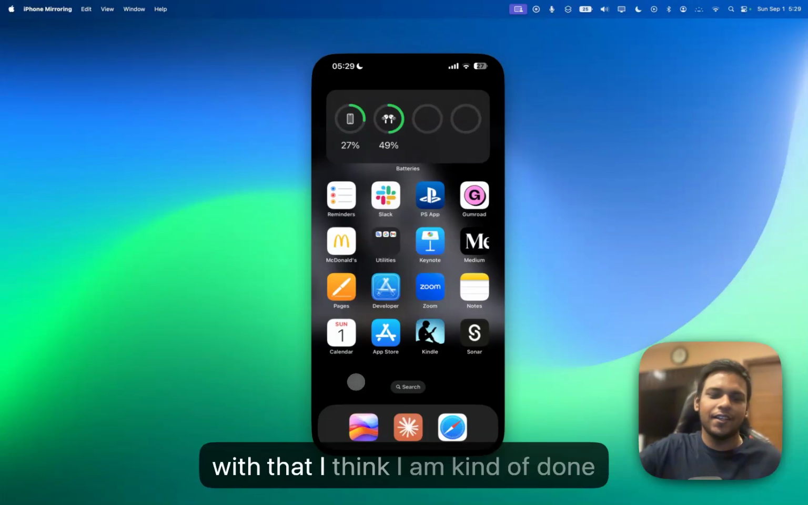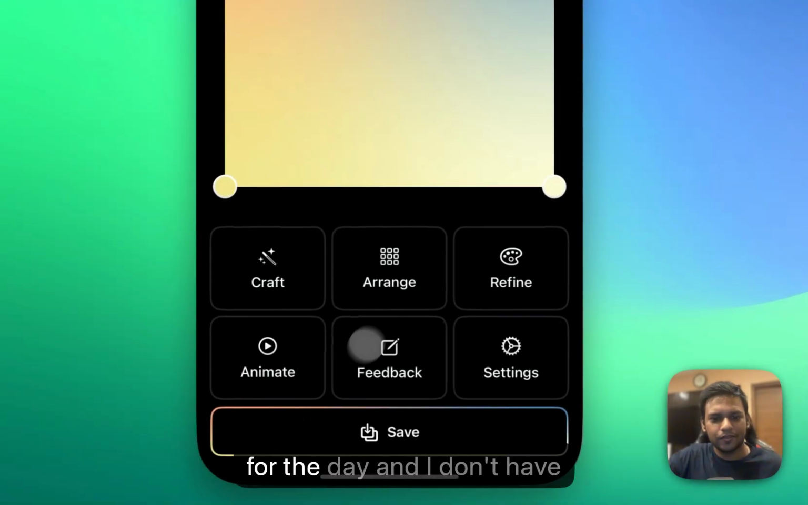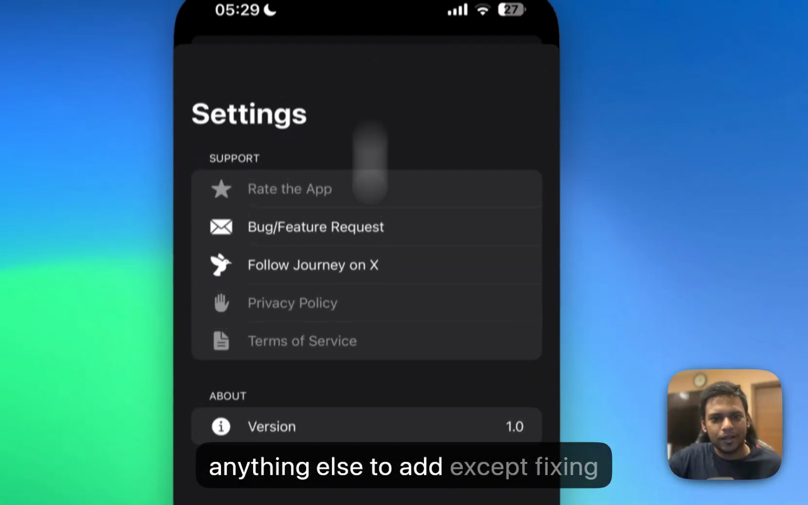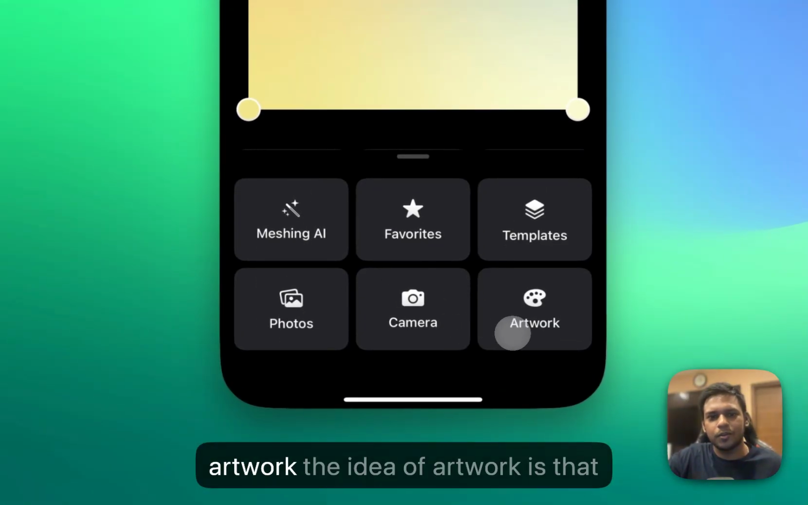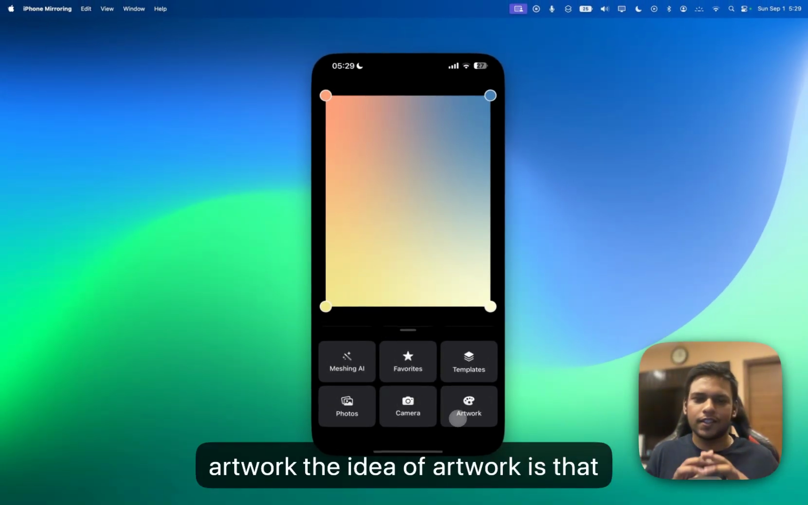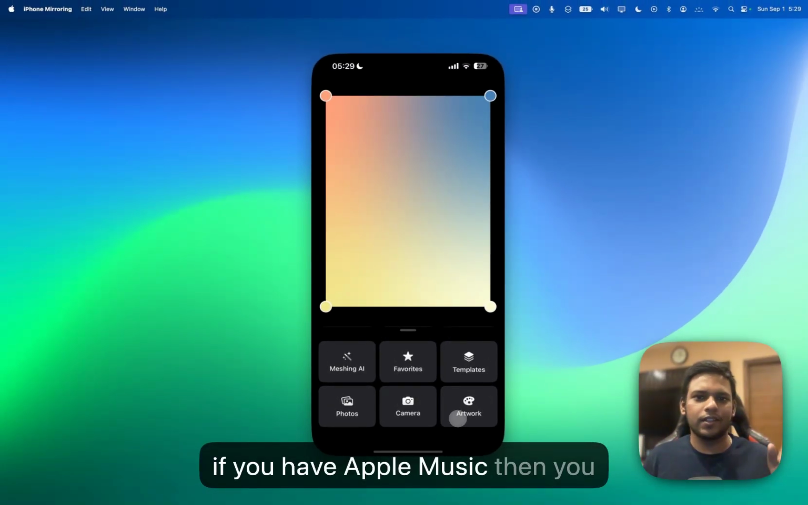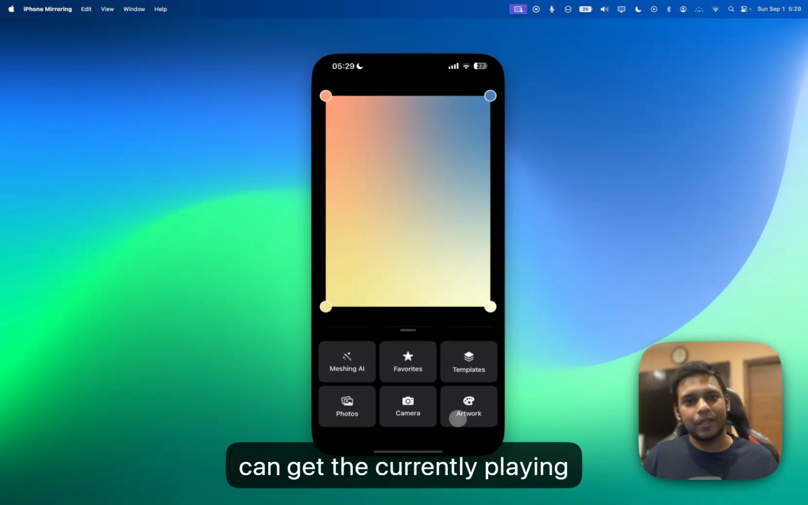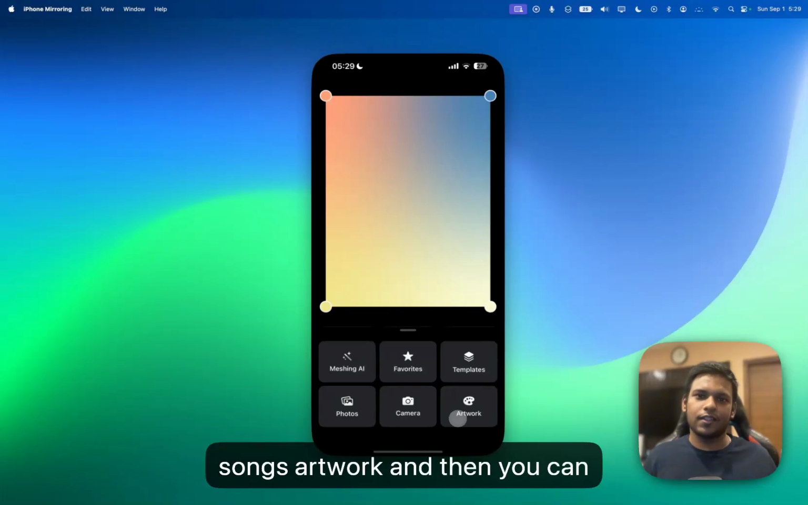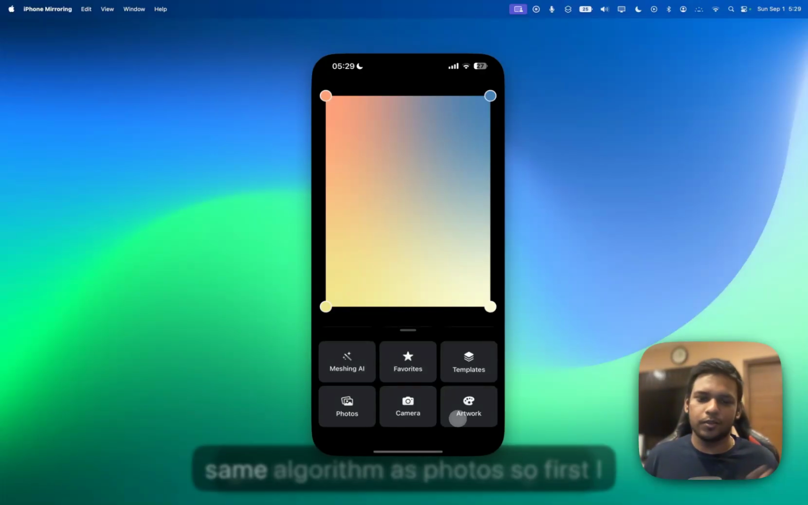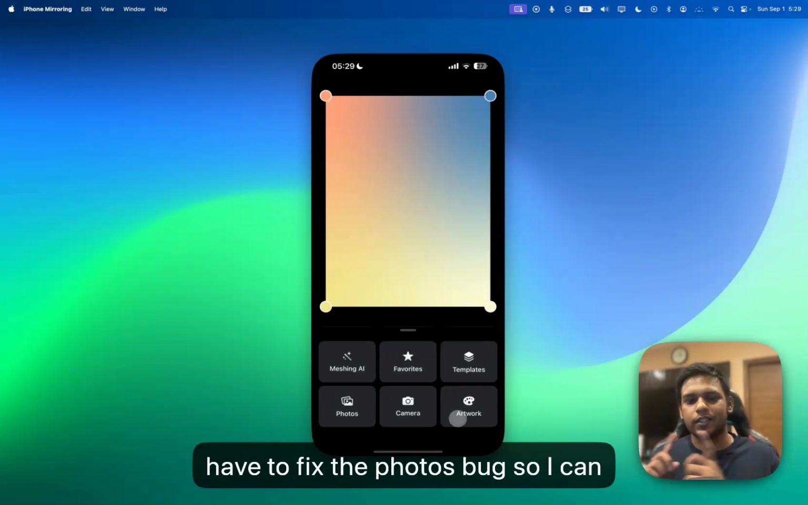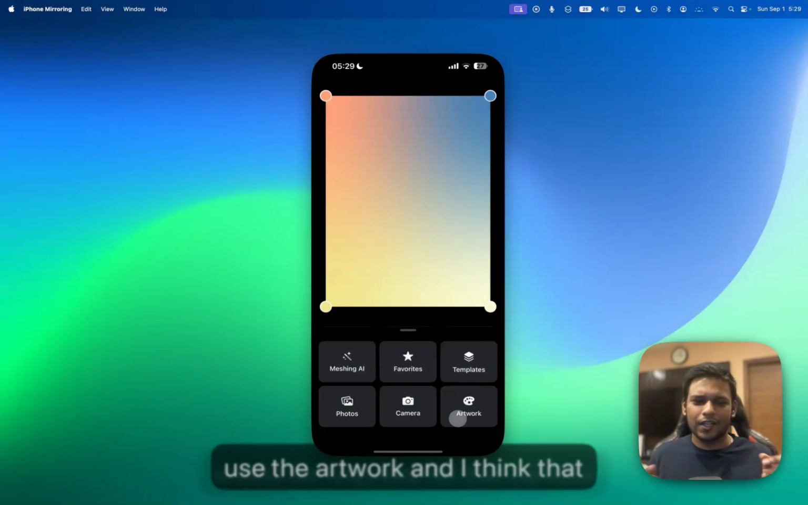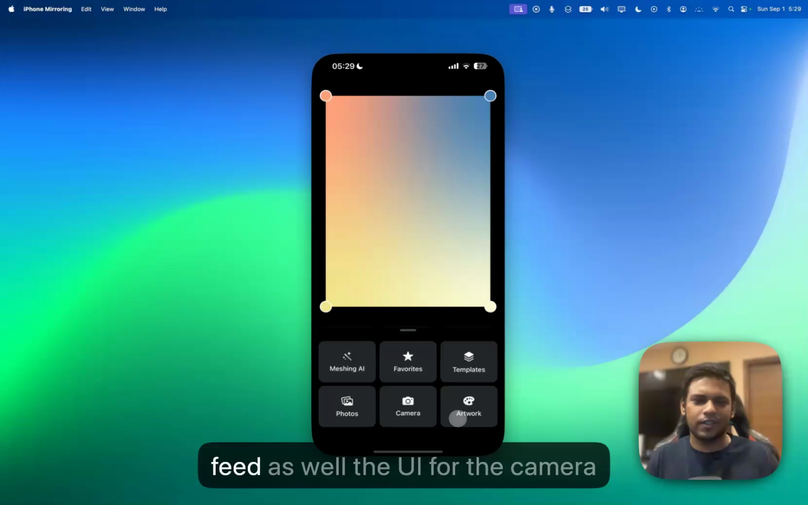Anyway, with that, I think I am kind of done for the day, and I don't have anything else to add except fixing this bug and the camera and artwork. The idea of artwork is that if you have Apple Music, then you can get the currently playing song's artwork, and then you can get the colors from it using the same algorithm as photos. So first I have to fix the photos bug so I can use the artwork, and I think that would be required for the camera feed as well.